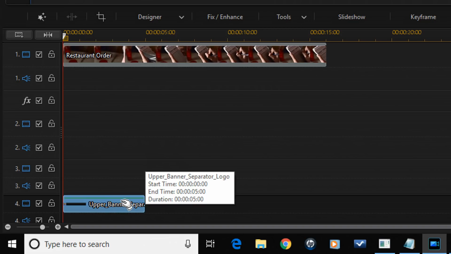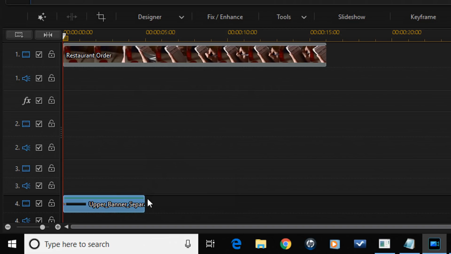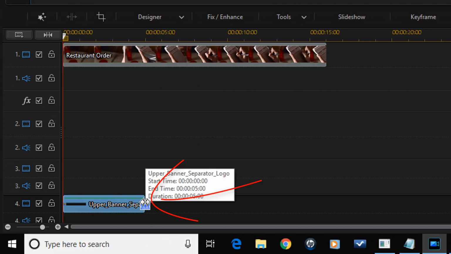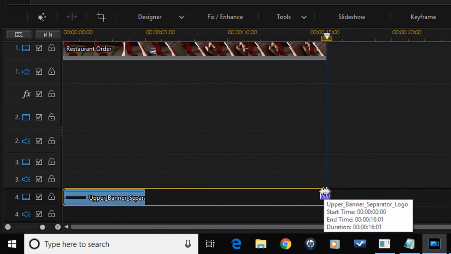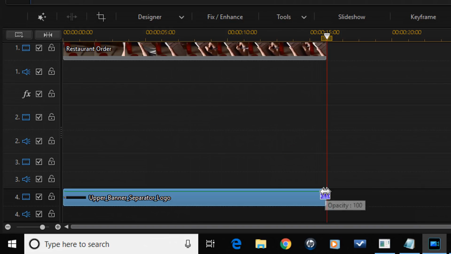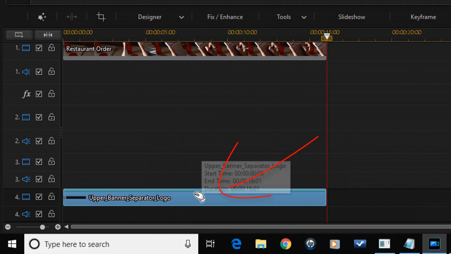So I'm going to stretch this out to be the same length as the video clip here. So I'm going to place my cursor at the end of this clip until I see 2 arrows. I'm going to left click my mouse, hold it down, and drag this out until it snaps and it turns blue. So the playhead line is now blue. I'm going to let it go. And now it's the same length. Now, I'm going to double click on this to open the PIP Designer.